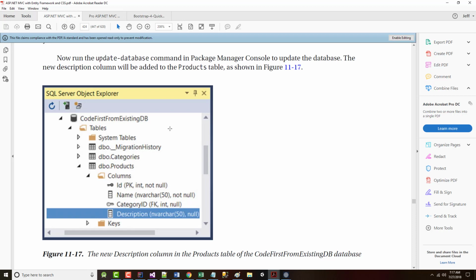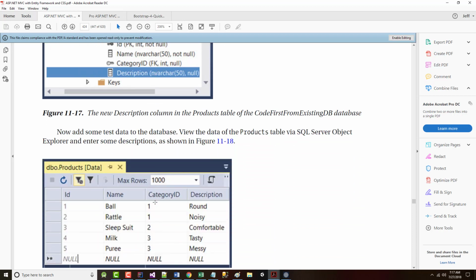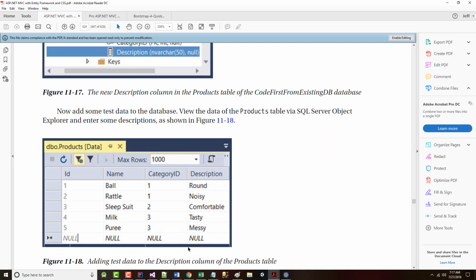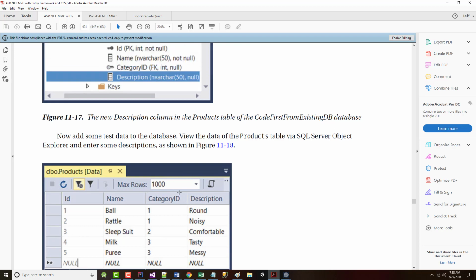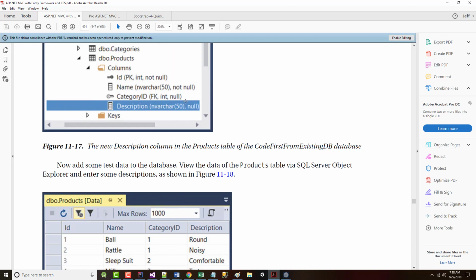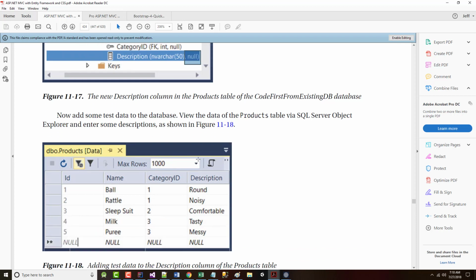Now, as it says on page 424, now run the Update-Database command in the package manager console. Again, if you go back and you look at the products table, you should see that that field has been added. Next, add some test data. Remember, the description by default, since you added it as an afterthought, so to speak, would not have any data in it. Kind of important that when you do that, you notice that it is set to no, because, again, you would want that because, as I just mentioned, what you're doing is you're adding a new field to an existing database table. All right, so add some test data.